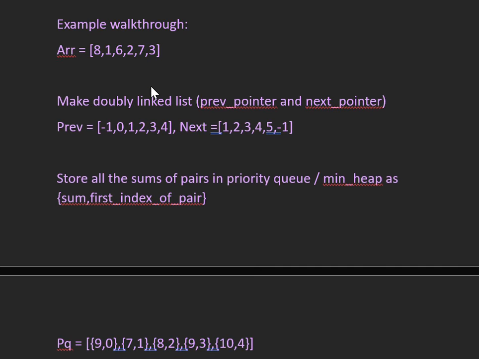So let's see an example and try to understand how we will sync all those four optimizations to get our optimal answer. We are given an array that has elements 8 1 6 2 7 3. Initially we will make a doubly linked list from this. We'll be simulating the doubly linked list using two arrays: one is the previous array and one is the next array. The previous array will store the index of the previous element, and the next array will store the index of the next element.